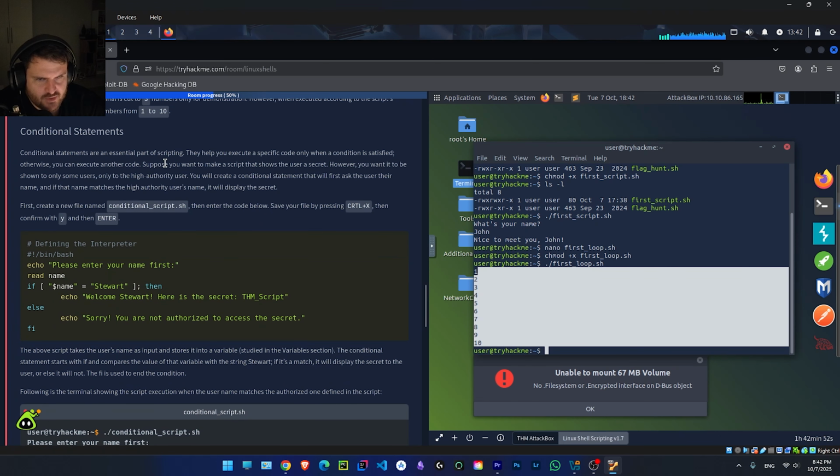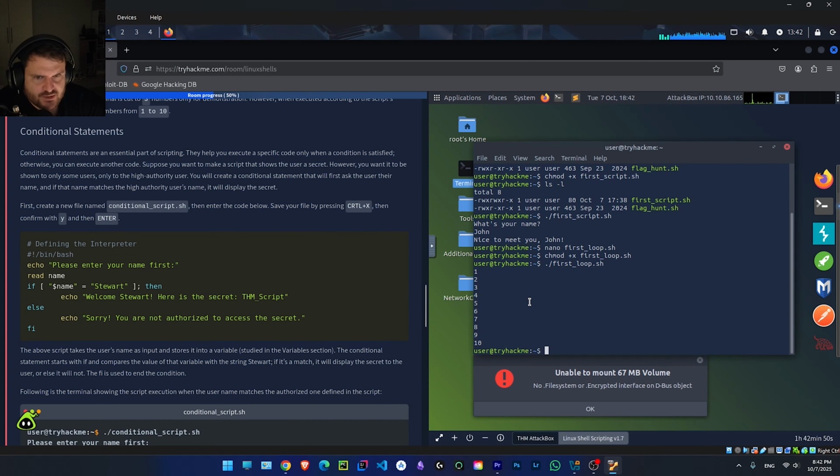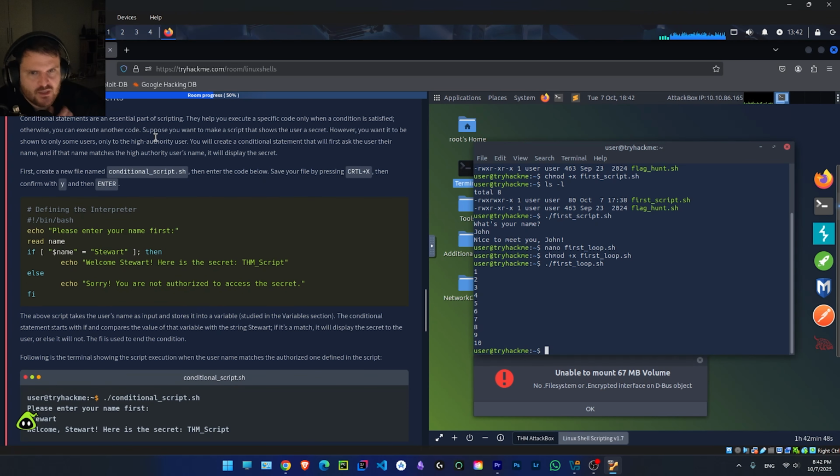This is a confirmation. Conditional statements. Conditional statements are an essential part of scripting. They help you execute a specific code only when a condition is satisfied. Otherwise, you can execute another code.